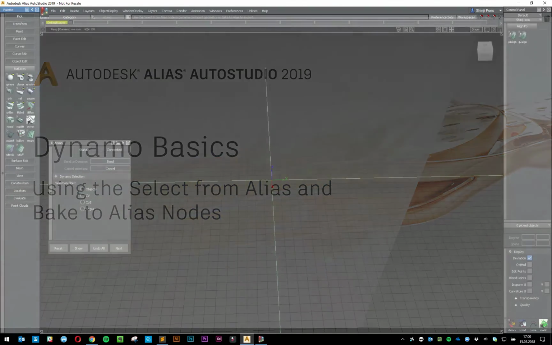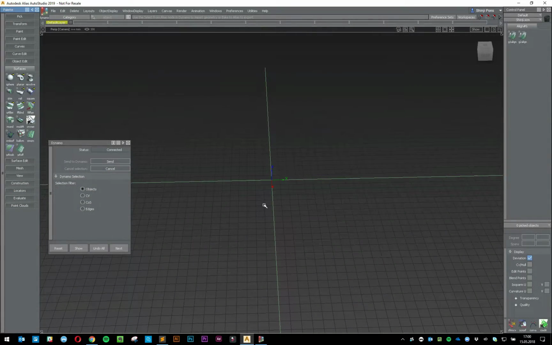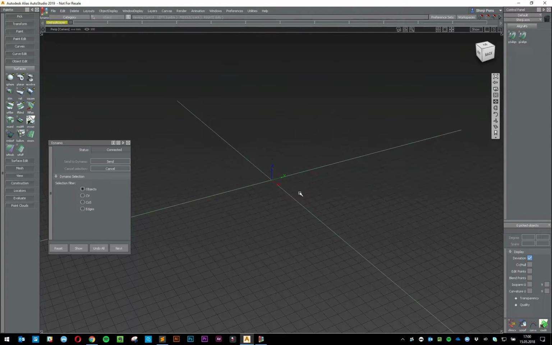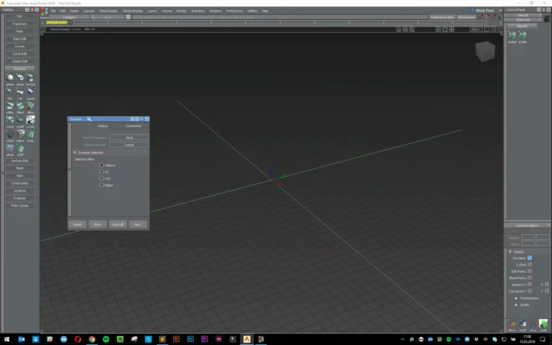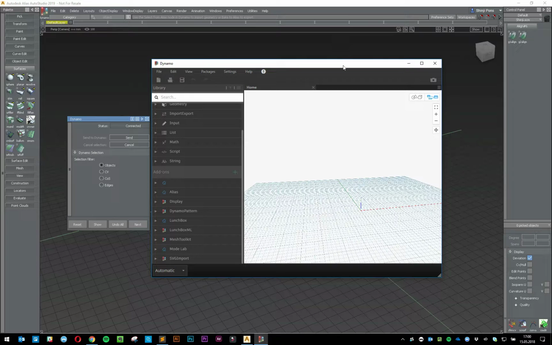Hello everyone, and welcome to another video on Dynamo for Alias. Today is going to be a rather short video. I'm going to show you how to send objects from Dynamo to Alias and from Alias to Dynamo. So, first of all, I'm going to show you how to bake objects or geometry from Dynamo to Alias.